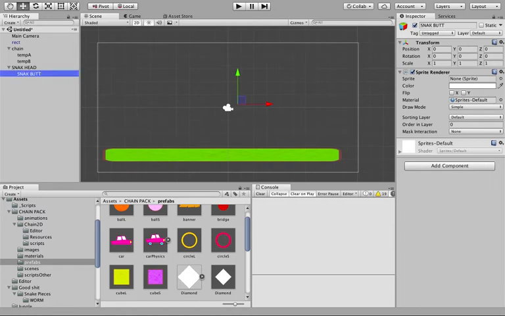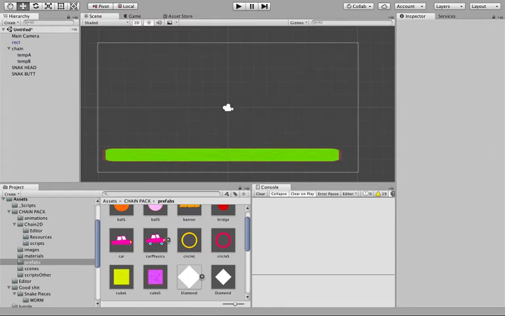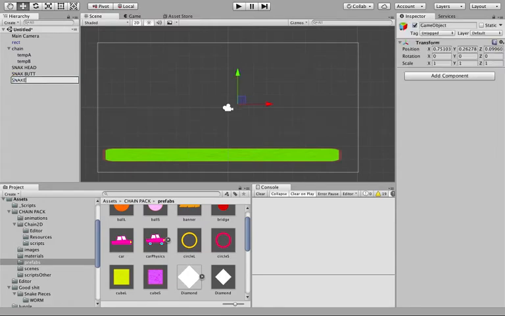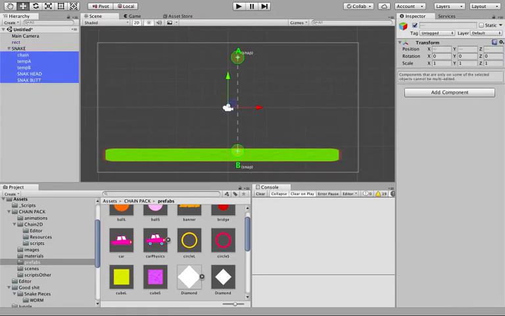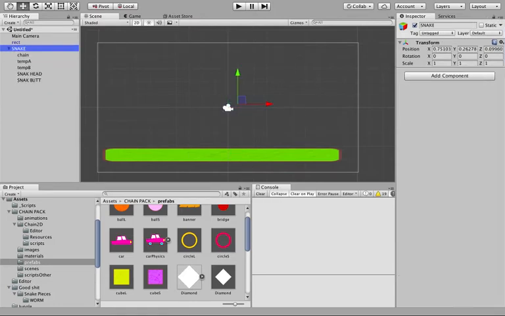We don't want these to parent each other. What we do want is to create a game object named snake. This is what I do to make sure they're all part of the same object, so that I can drag it around easily as I parent them to this game object.